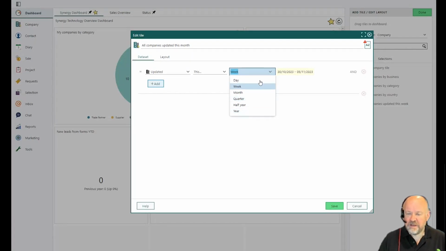So these will all be different dependent on the data field you pick. So if it's a date field, it'd be similar to what we've got now. If it was a number field, there would be a different set of options, and we'll see that as we step through these. So I'm going to ask for this month.